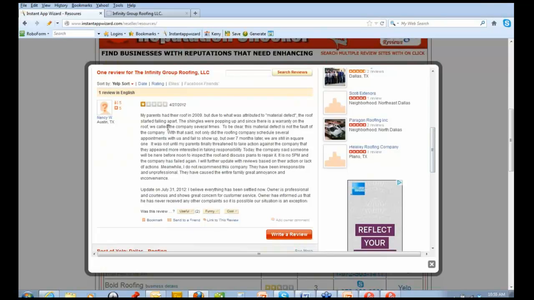This guy put a comment in here. My parents had their roof, but due to what was attributed to material defect, the roof started falling apart. The shingles were popping up. Since there is a warranty on the roof, we called the company several times. To be clear, this material defect is not the fault of the company. With that said, not only did the roofing company schedule several appointments with us and fail to show up, but over 7 months later, we are still in square one. He's got a bad rap here.